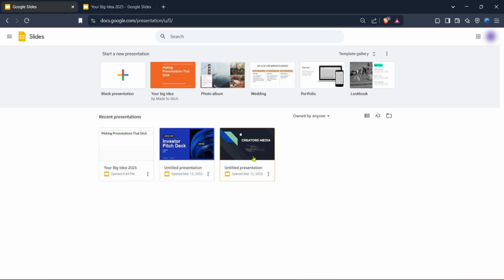First, head over to Google Slides by entering the URL into your browser's search bar. Once you're there, you'll need to sign into your Google account if you haven't already. This will take you to the Google Slides homepage, where you'll see options to either create a blank presentation or select from a variety of templates. Either choice will work, so feel free to choose whatever suits your need today.